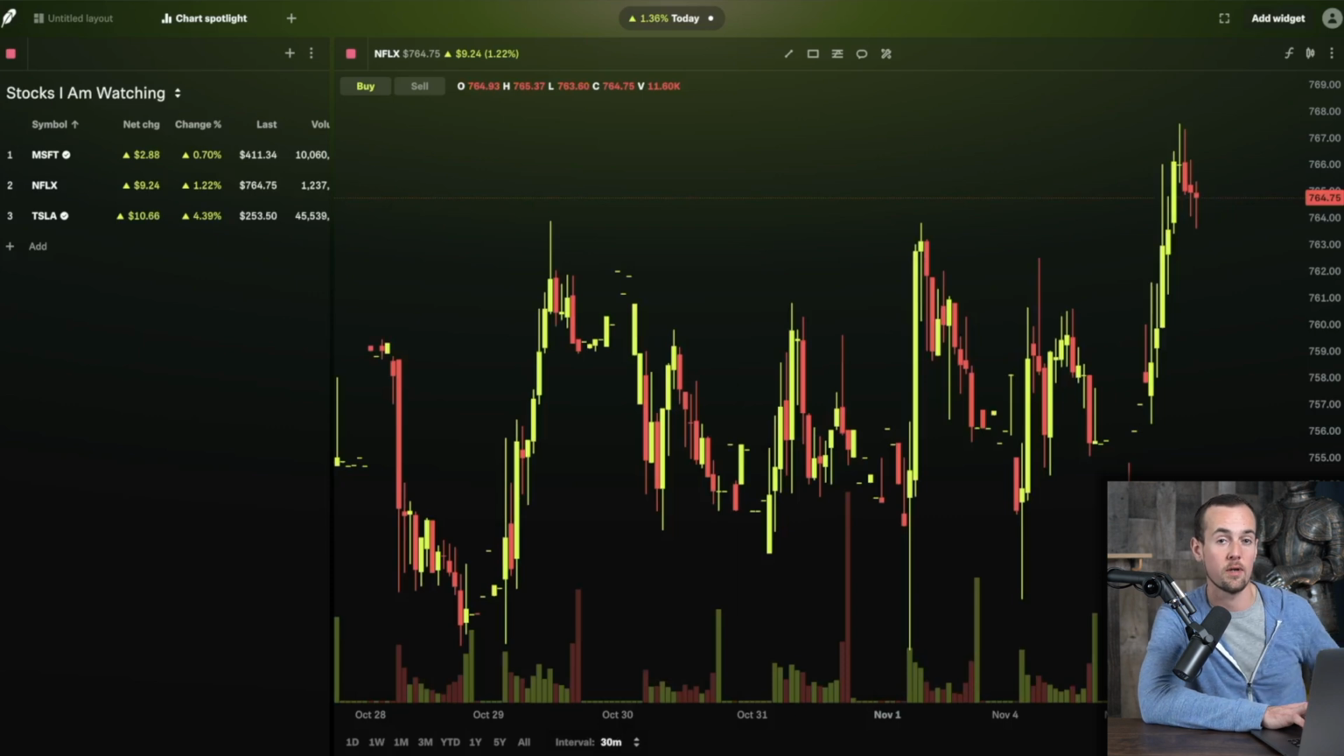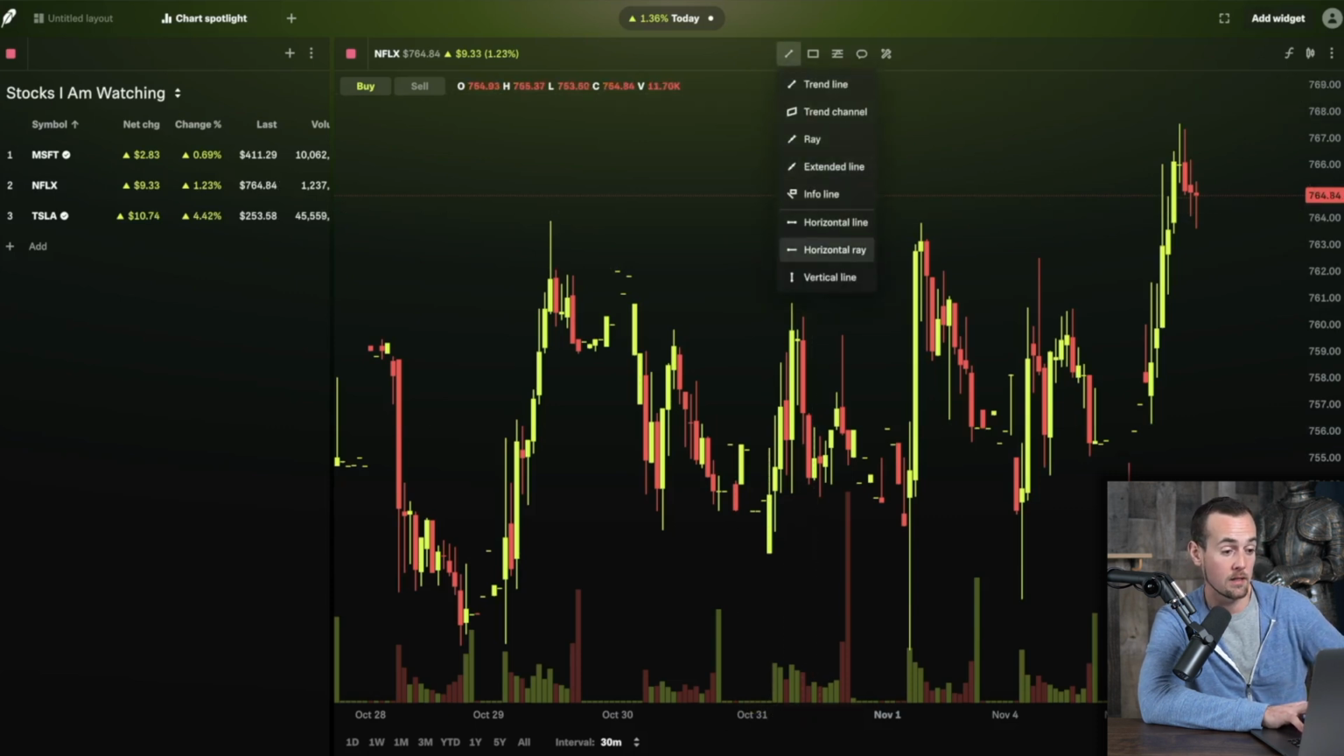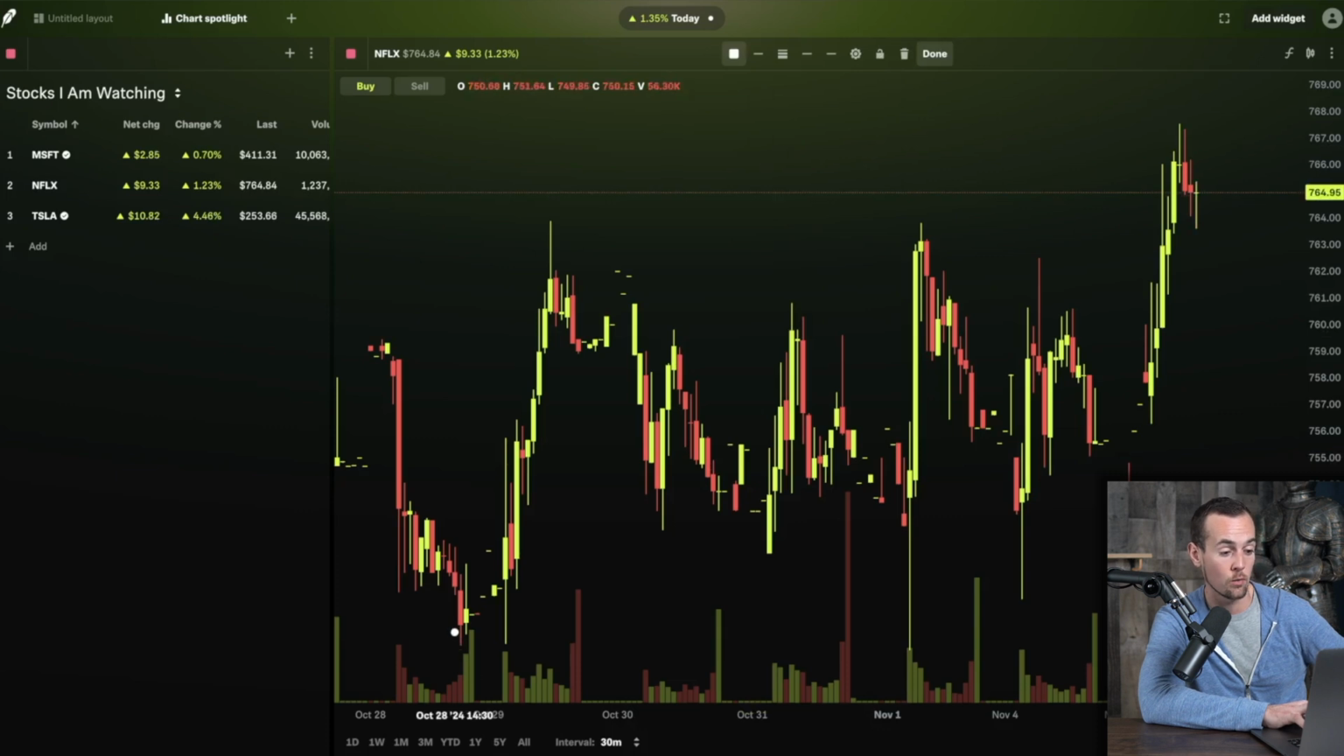But let's say you want to put in a trend line, for example. What you would do is click on the line tool up here, and these are all of the different lines that you can add. And again, a lot of these are advanced, but for a basic trend line, we're going to click here on that. And now you can start adding these drawings to your chart.